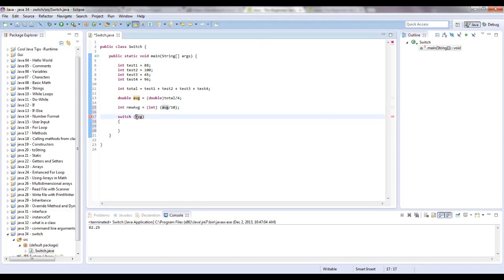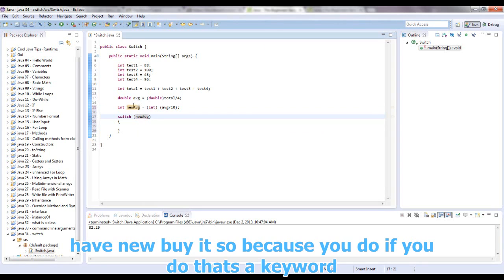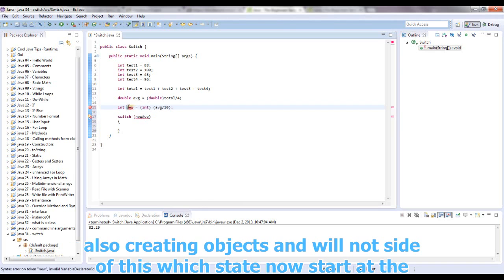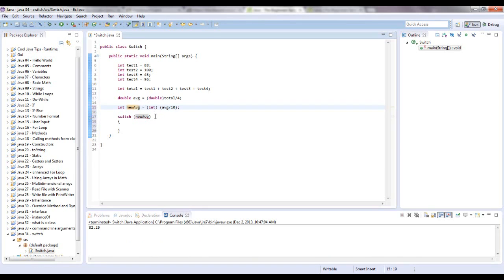So now let's say new average. Make sure you don't have new by itself, because if you do, that's a keyword in Java also for creating objects, and that will not work. So let's say new average.